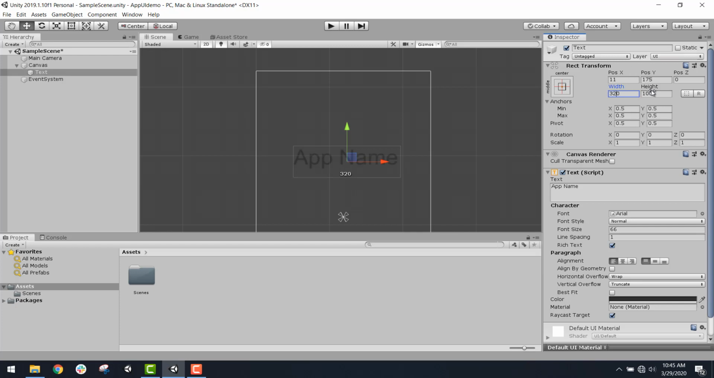Now I'm increasing the width and the height on the rect transform. This is not the same as scaling. If you scale text, what happens is the text becomes distorted, and that's the scale values down here. So we don't want to adjust text using the scale transform tool. We want to use the width and height options here.